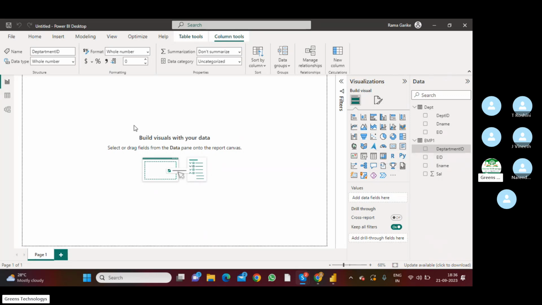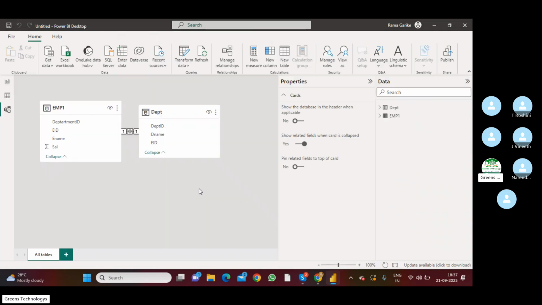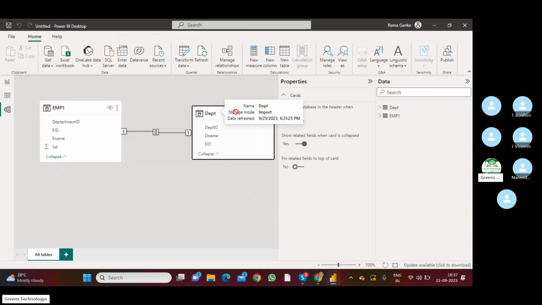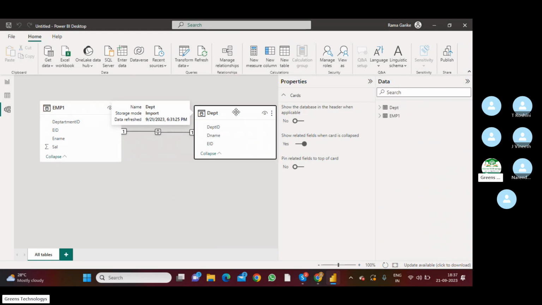But if we go to this model view, we can find the relationship between these two. What is the relationship? A connection between the two tables. What is the relationship meaning? A connection between the two tables.